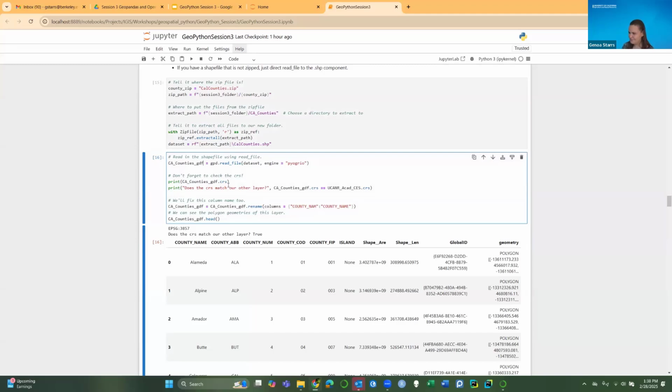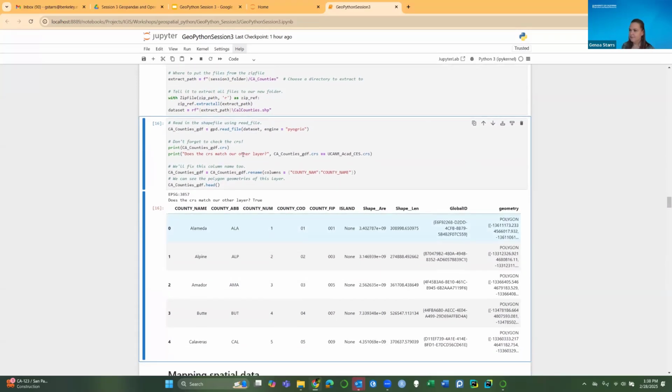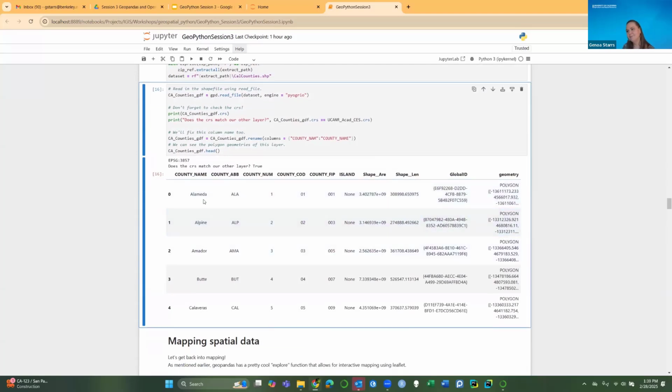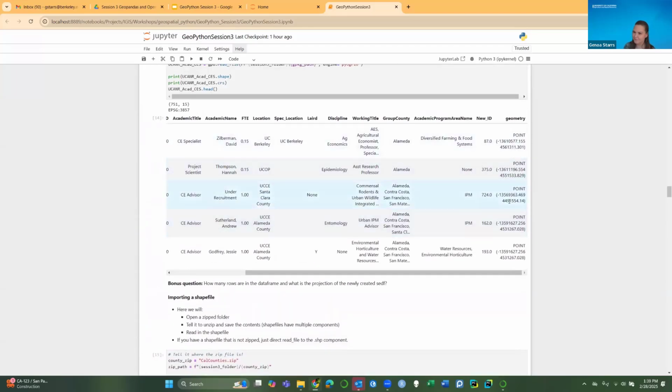We're going to check our CRS because that's what we do. And this is kind of a fun little argument. We're going to say, does the CRS of the California counties match that of our academic locations? So we'll print that statement and it says, yes, it does. That's great. And then we will fix the fact that county name is COUNTY_NAM in the original data frame, just so that we don't have to remember whether it's county name or COUNTY_NAM. And take a look. We've got our county shapefiles, and you can see here in our geometry column, very clearly labeled polygons, whereas in our previous one, there are definitely points.